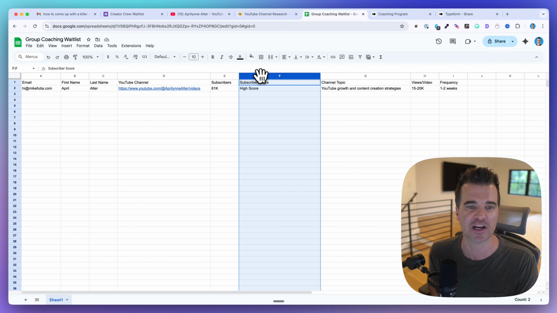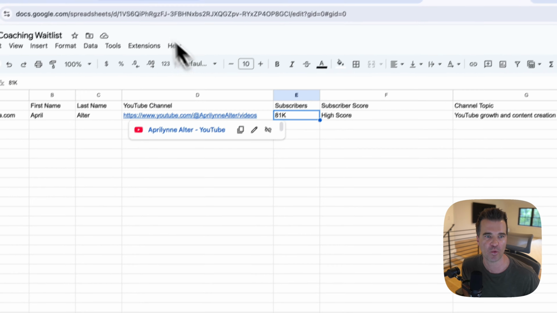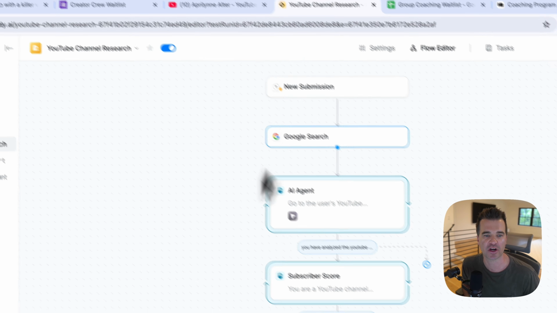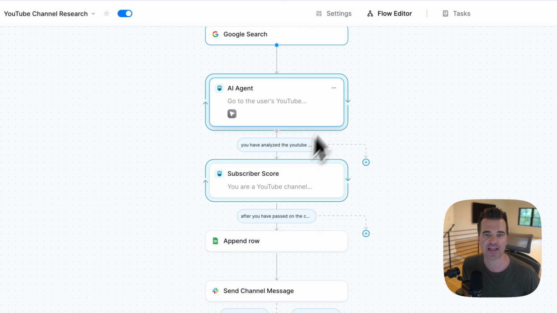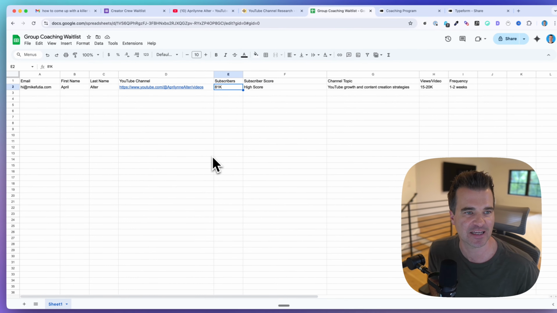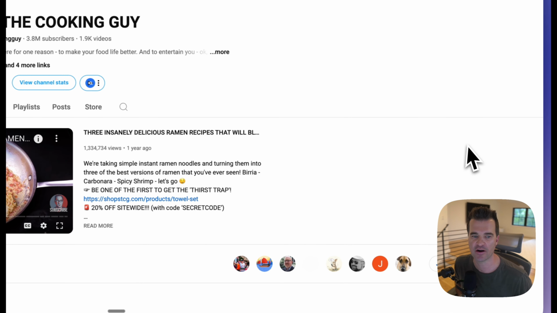What we're going to do is come up with a subscriber score on whether they're qualified or not, based on how many subscribers they have to their channel. Once someone submits our form, it's going to kick off the automation, and we're going to go through all of these steps. Again, we're going to get everything tallied up in Google Sheets for us, and we're going to get a message inside of Slack. So let's do a quick demo, and then we can build this out step by step.